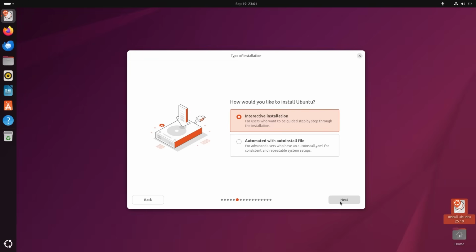So we're going to skip updates, and we would love to have an interactive installation instead of an automated install with an autoinstall.yaml file. This would be important where you have a computer lab, for example, in a university, and you want to set up all the different computers with the same consistent installation. So you would want to create a custom YAML script file and then have repeatable systems, as many of them as you would like. But right now, interactive installation is the path we're going to choose because we're normies.